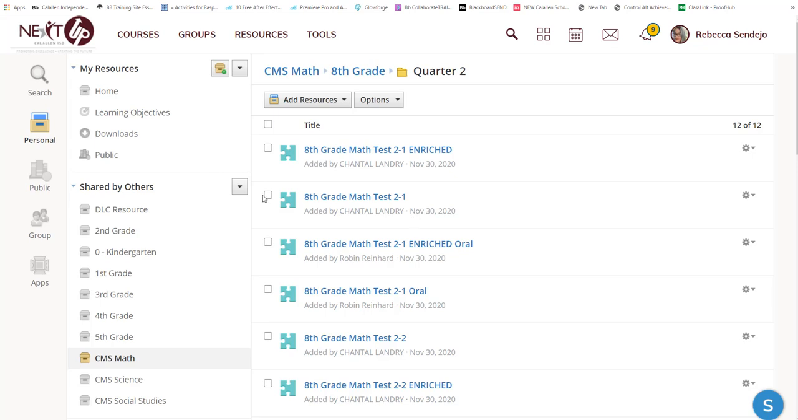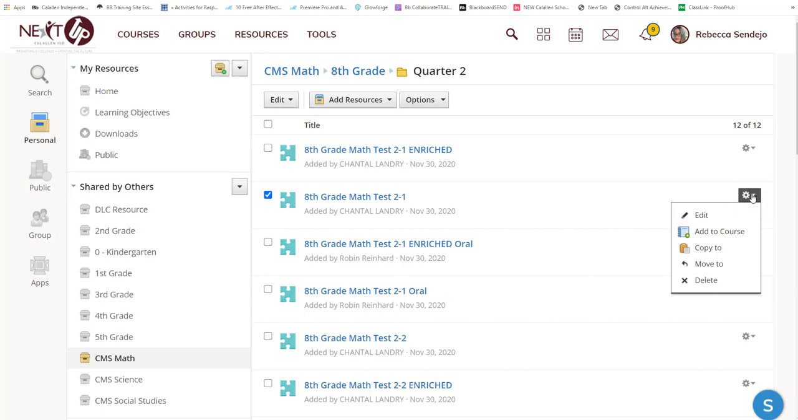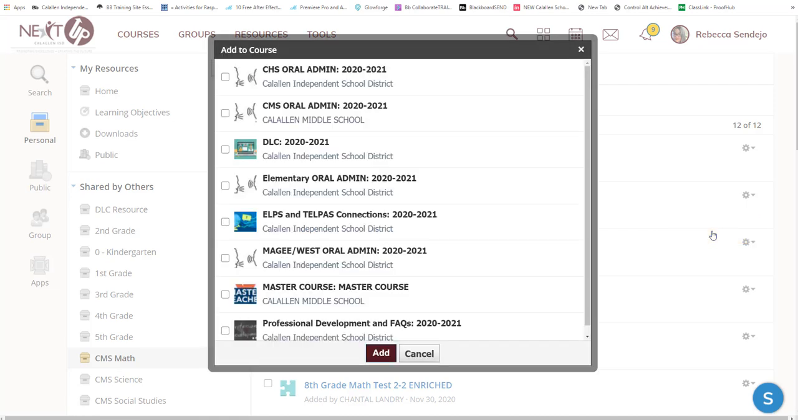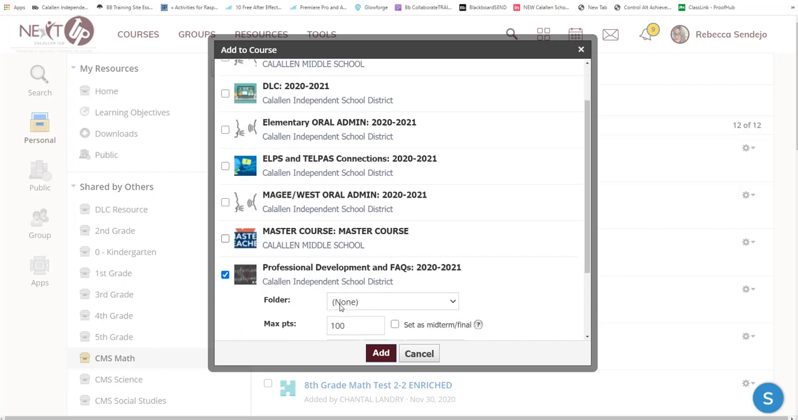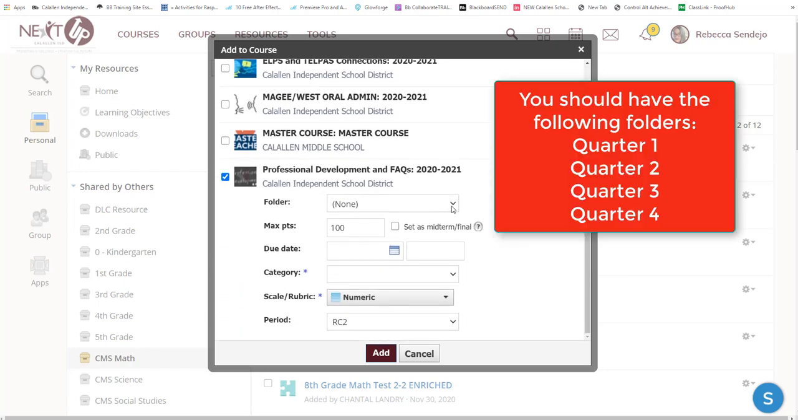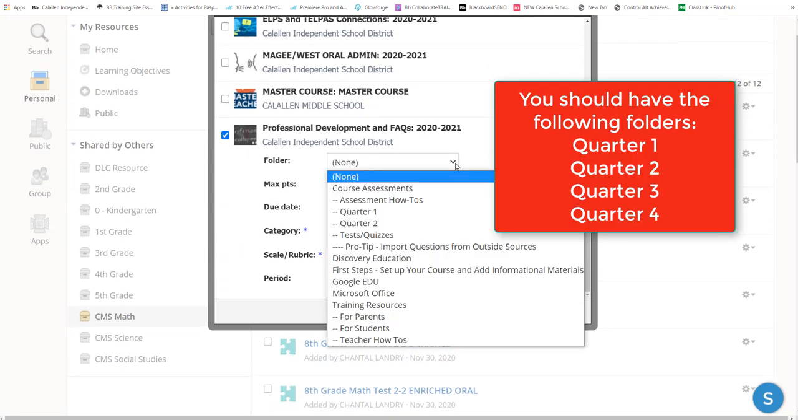So the next thing we need to do is check the box on the left. And then we are going to go over here to the right, click the drop down arrow for the settings, and then we are going to click add to course. You're going to look for your course here and select the folder. So I'm going to select this course here for myself, and then I'm going to select the folder.